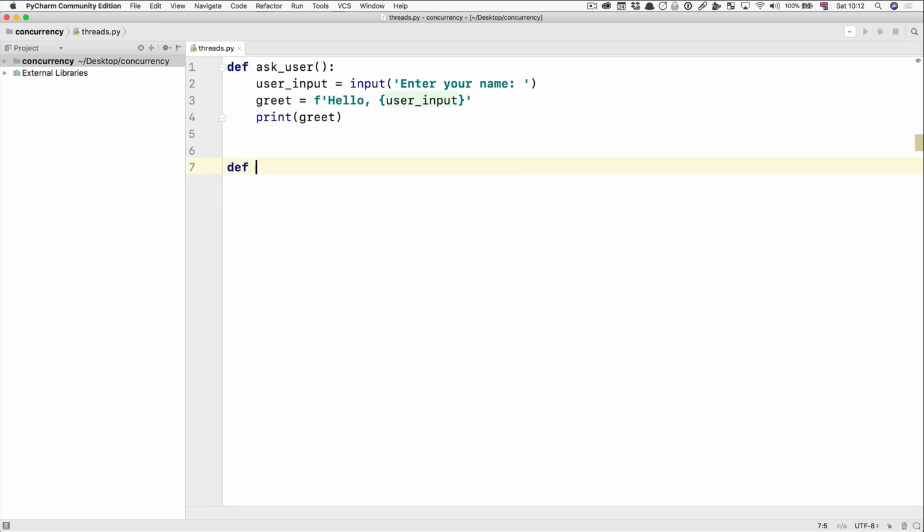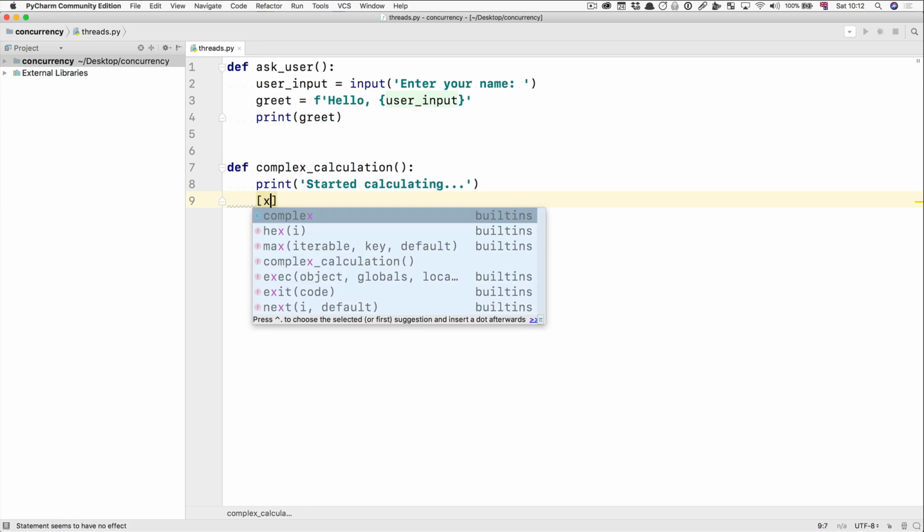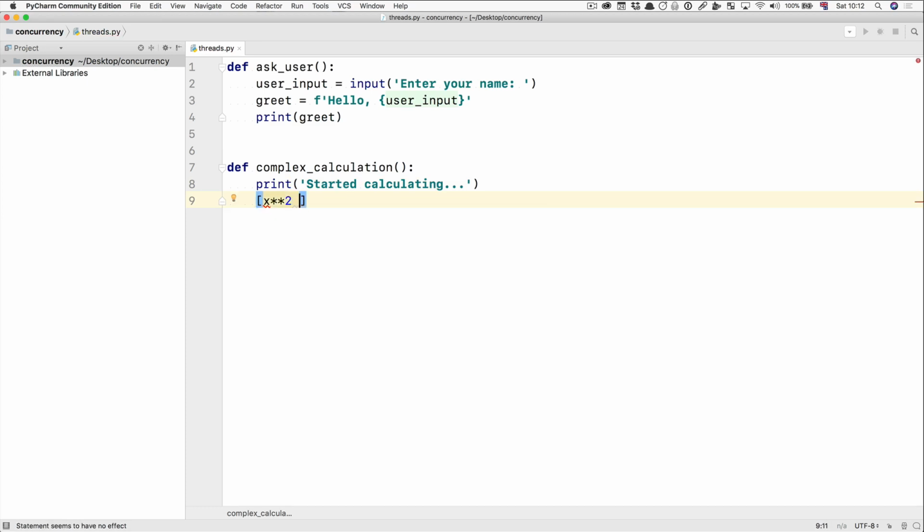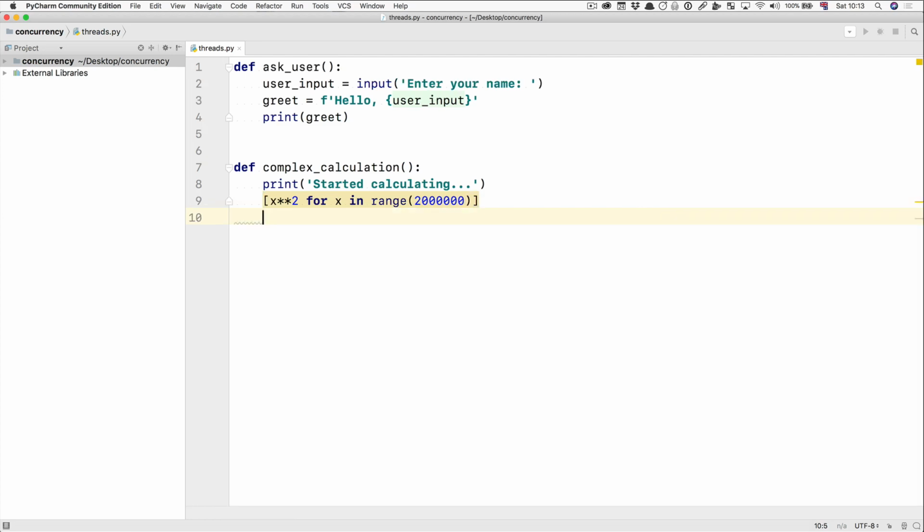Then you're also going to have a complex calculation function that is going to print "started calculating", and then do something that takes a while. It's just going to do something pretty silly, x to the power of 2 for x in range 20 million. 20 million will do. This should take about 6 or 7 seconds on my machine. It could take longer or shorter on your machine, just tweak the number accordingly.